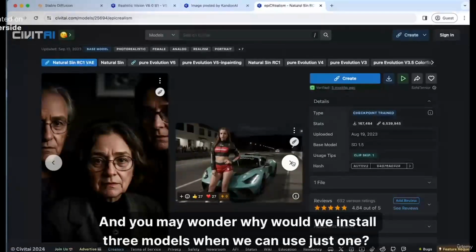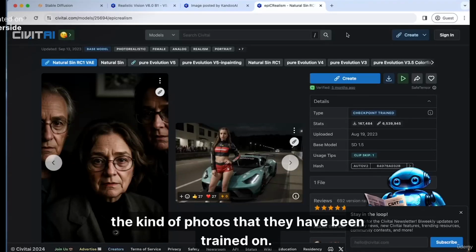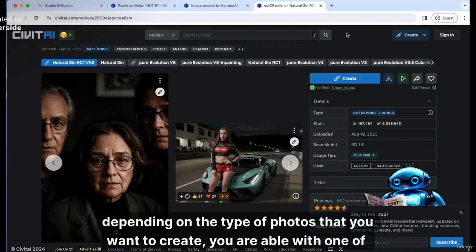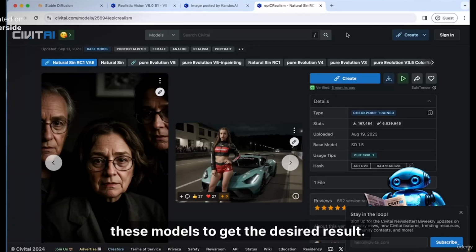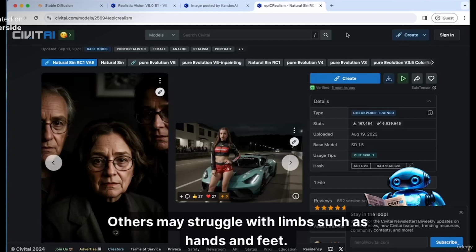And you may wonder why would we install 3 models when we can use just one. That's because the results that this model can produce are directly correlated with the kind of photos that they have been trained on. So I always recommend having 2 to 3 models installed in Stable Diffusion, so that depending on the type of photos that you want to create, you are able with one of these models to get the desired result. Some models may struggle, for example, with portrait photography. Others may struggle with limbs, such as hands and feet.